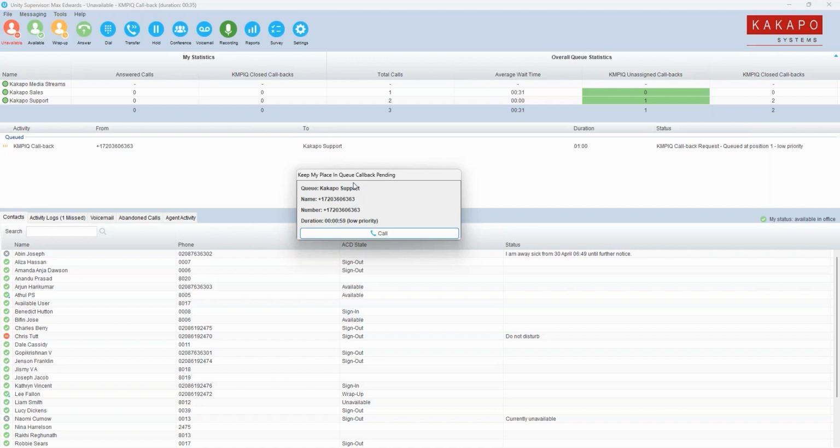Now, a couple other things I wanted to mention at this point as well. Since this is the Kakapo support queue, it's set up as a premium call center, so I have all the normal features and all the normal things that you'd expect with a premium call center.